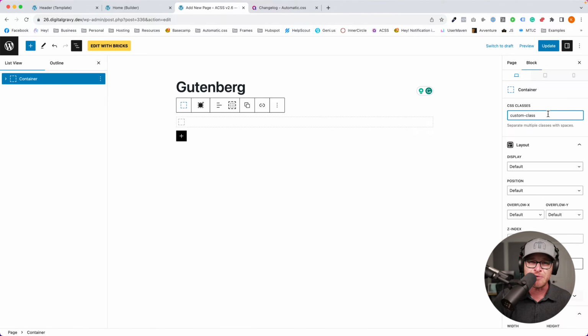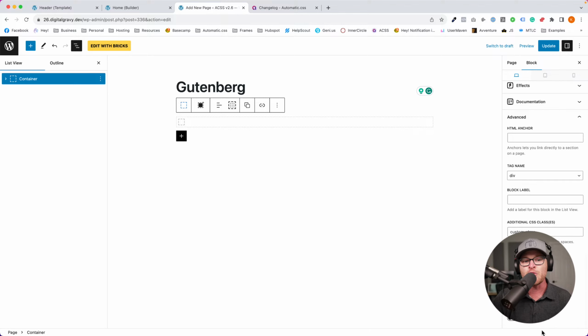You don't do this, by the way, in the Generate presets area because presets will not apply classes. You cannot use utility classes or custom classes in Generate presets. They're mostly useless for that. You also, by the way, cannot change HTML tags in the presets.